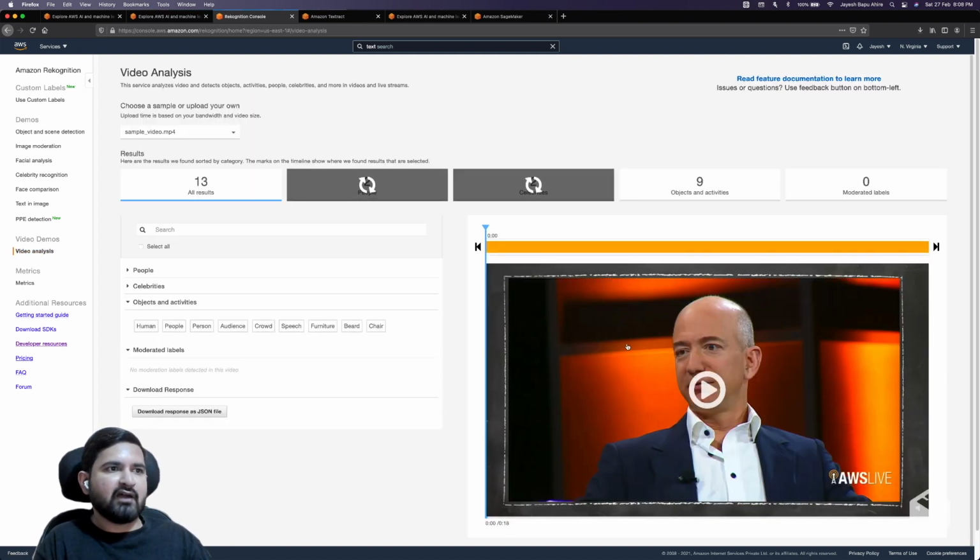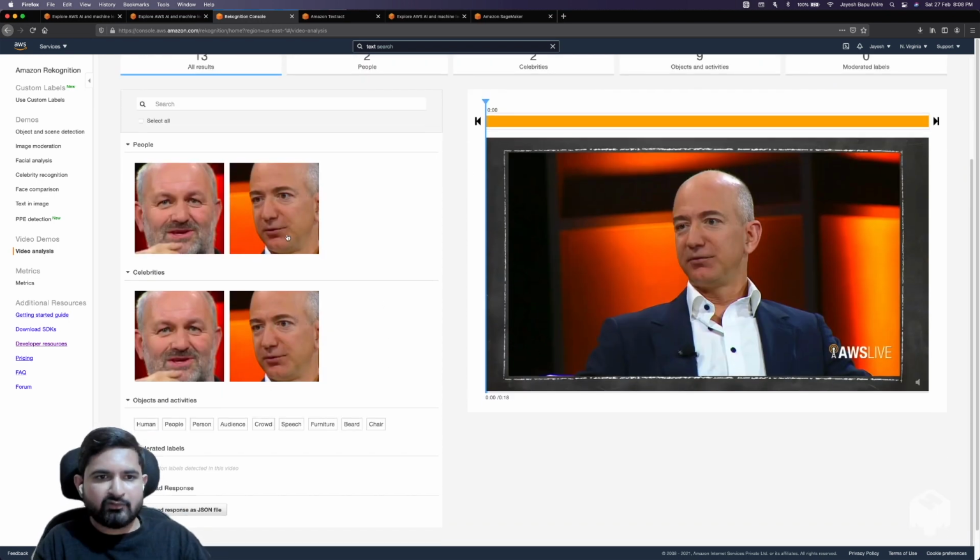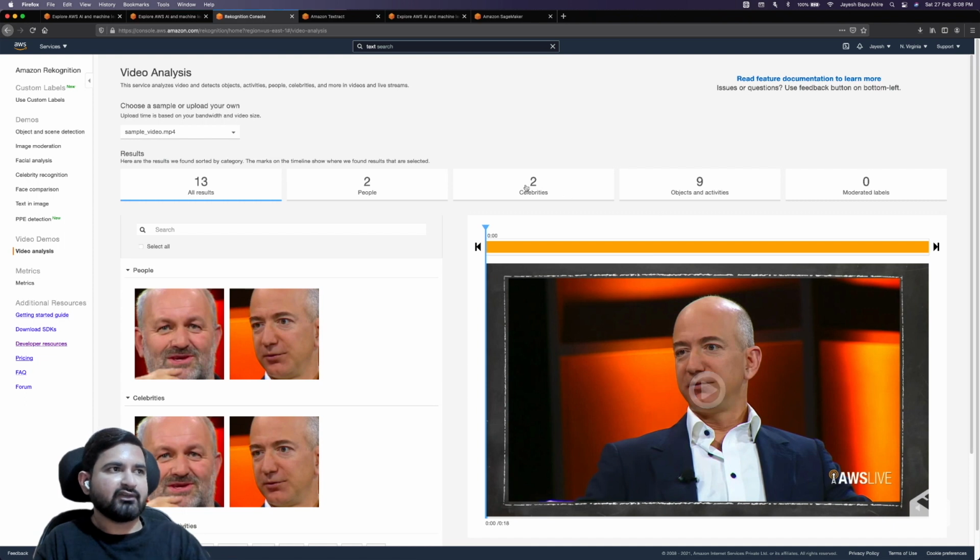And there's also video analysis. So if I have some video and I want to identify faces, like I want to identify people from it, if they are celebrities or not, then objects and activities in the video, and I just want to download the response out of it, it can do that as well.